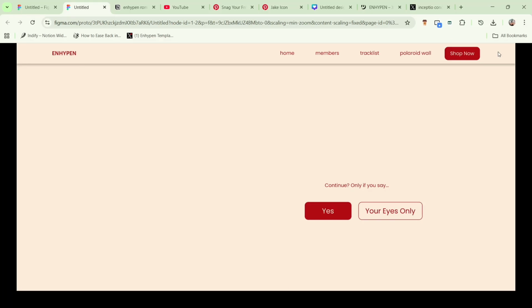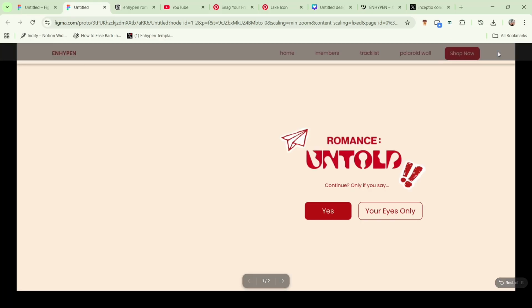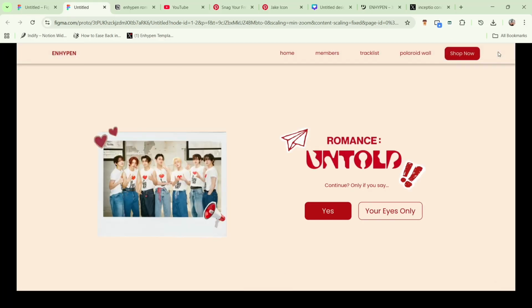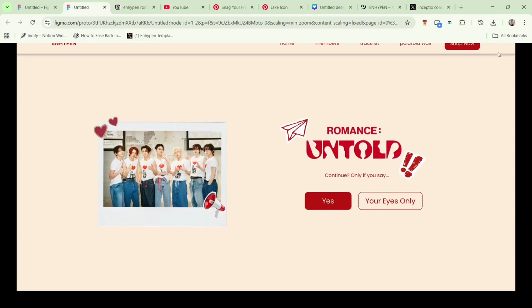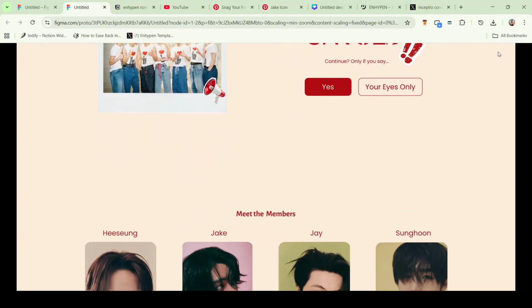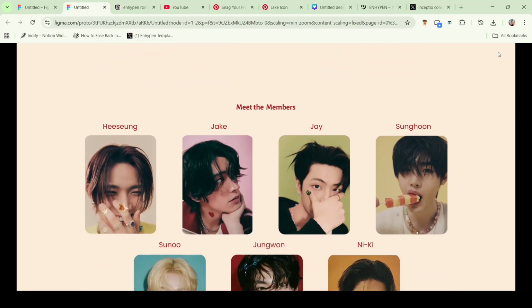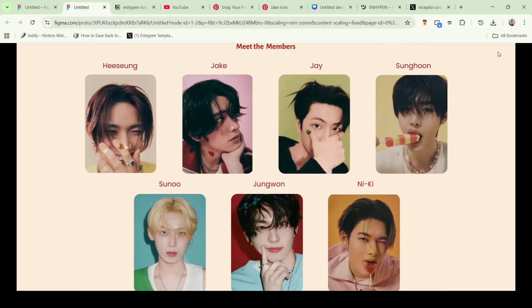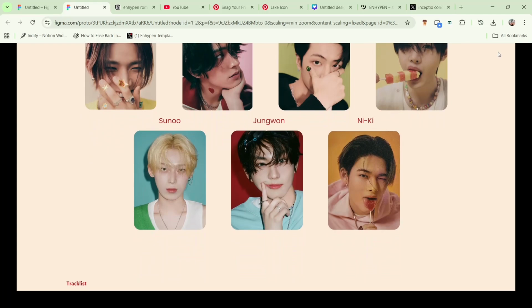And now for the final reveal. Honestly, seeing the entire website come together was so satisfying. Like this started as a cute little idea and suddenly I was invested for hours. Here's the final Figma design. I really wanted it to feel soft, interactive, nostalgic, and very Romance Untold.